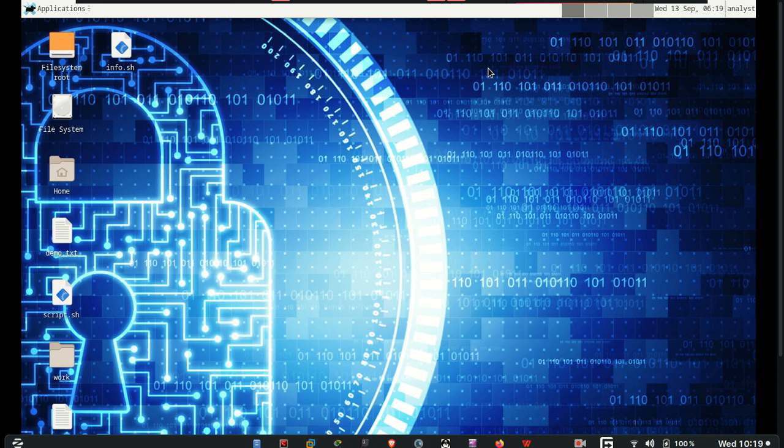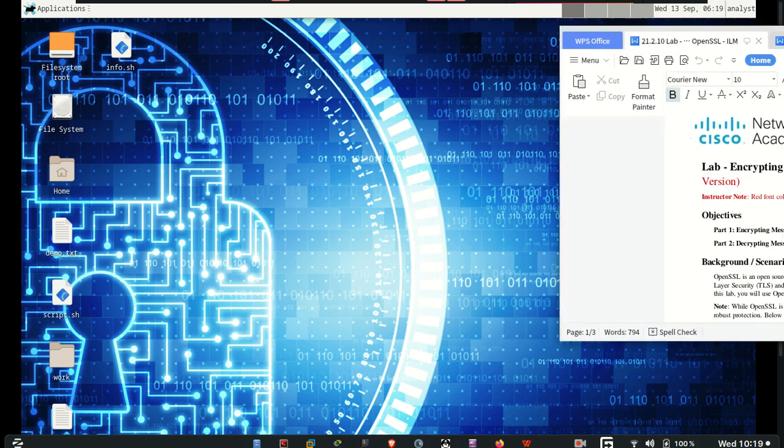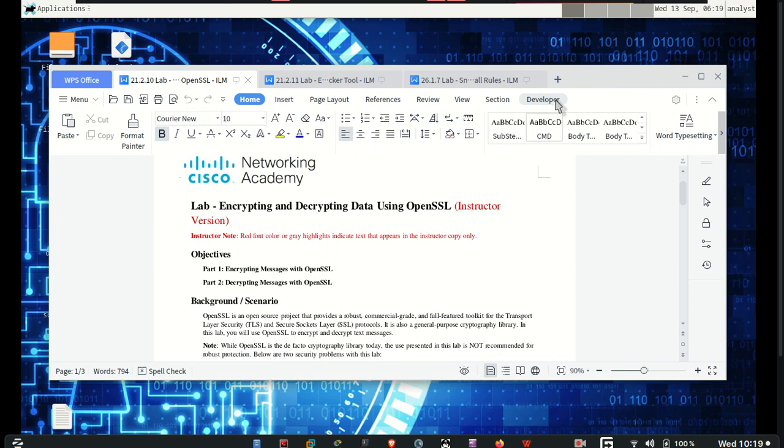So my name is Innocent, and this is the CyberOps Associate. Still on the labs. So today we'll be looking at three labs, and we'll be learning what encryption is all about. We'll be looking at a tool called OpenSSL, and we'll be using it to encrypt and decrypt a file.